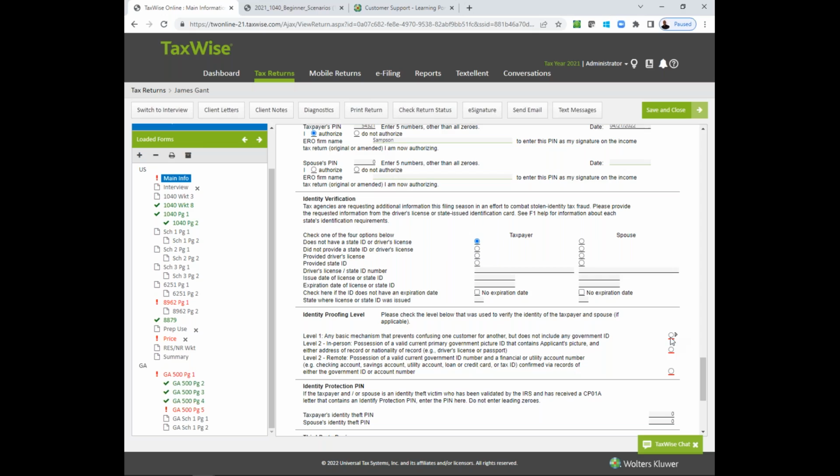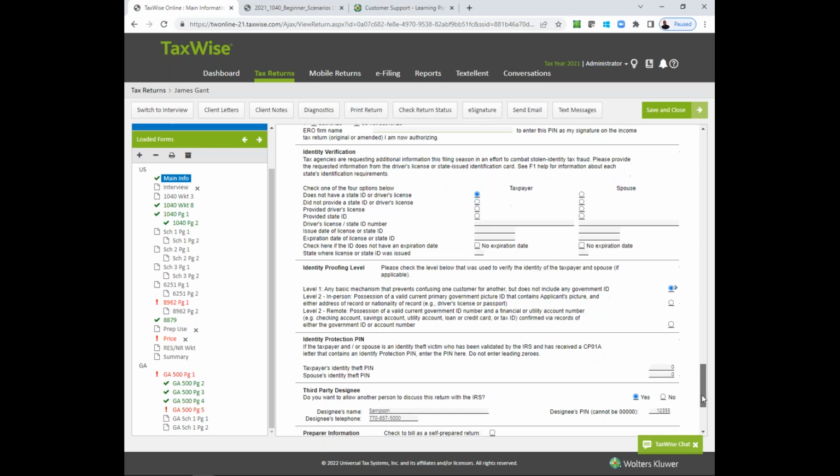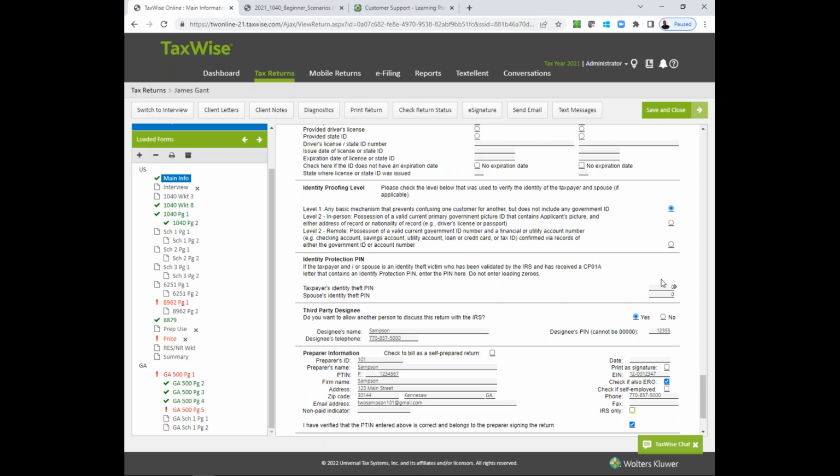And it's going to ask, how do you verify that? Now, if the client has an identity theft protection PIN, this is where the identity theft protection PIN goes. Remember, the identity theft protection PIN only comes from the IRS.